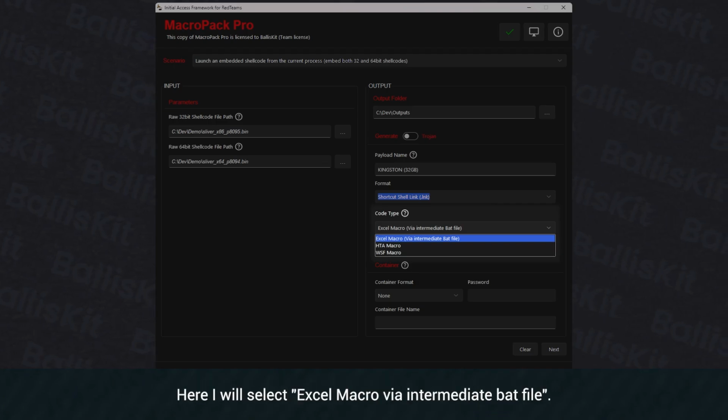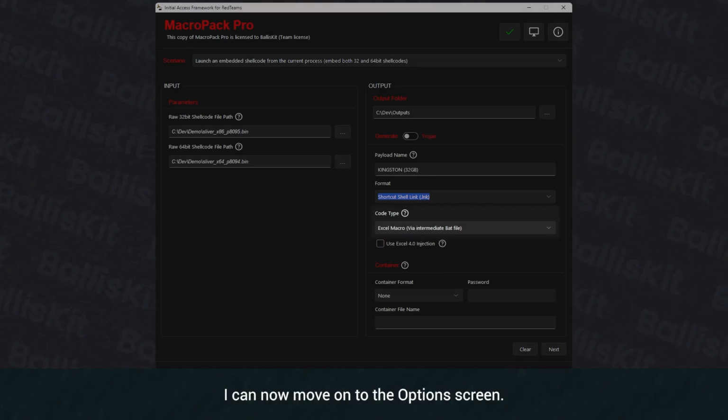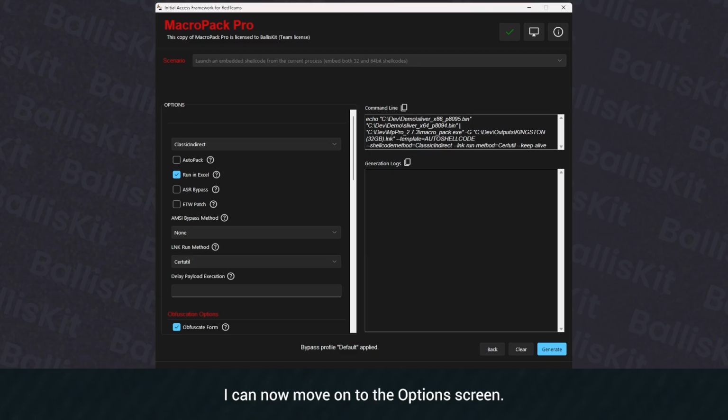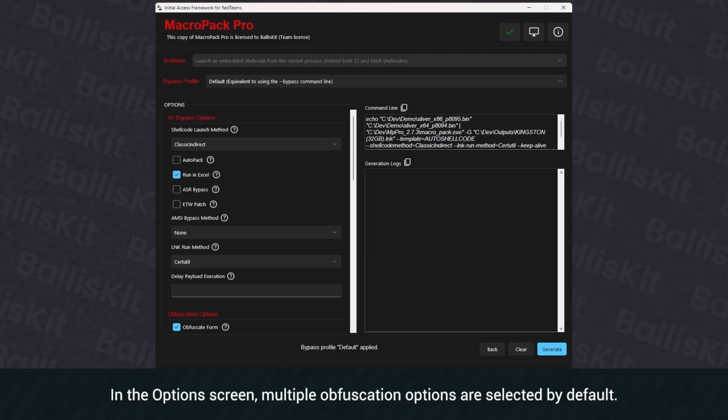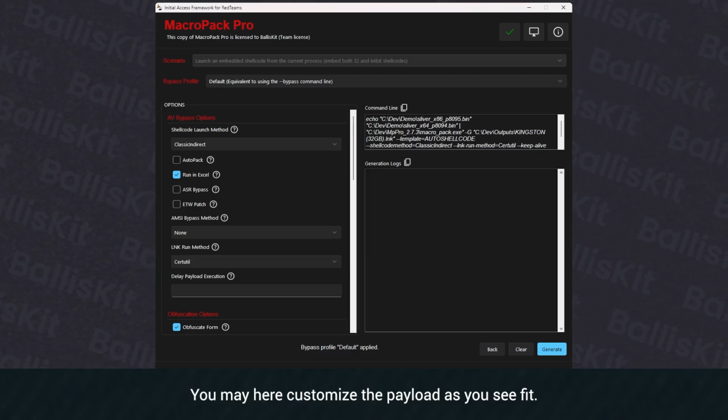Here, I will select Excel macro via intermediate bat file. I can now move on to the options screen. In the options screen, multiple obfuscation options are selected by default. You may here customize the payload as you see fit.